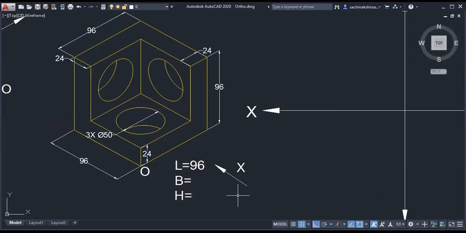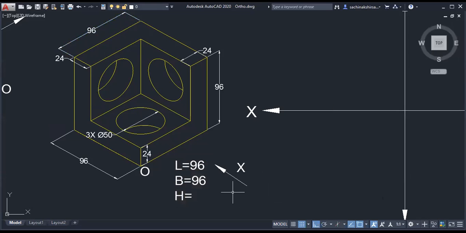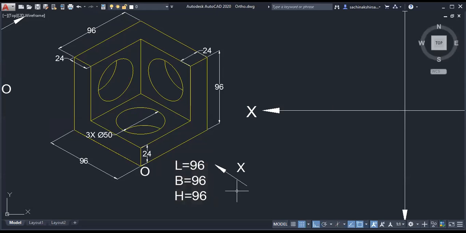Similarly, the width, opposite to its dimension, 96. Opposite to length, again it will be 96. And what about height? 96. Again, it will be 96. 96, 96, 96. Okay. So three dimensions are there like this.